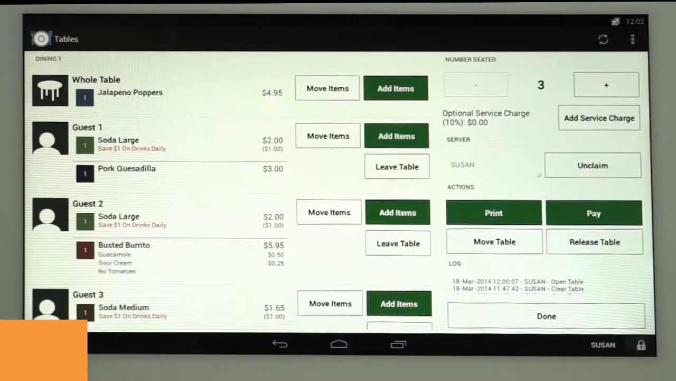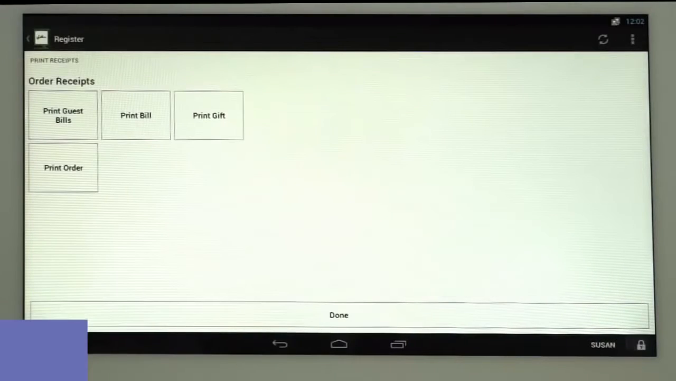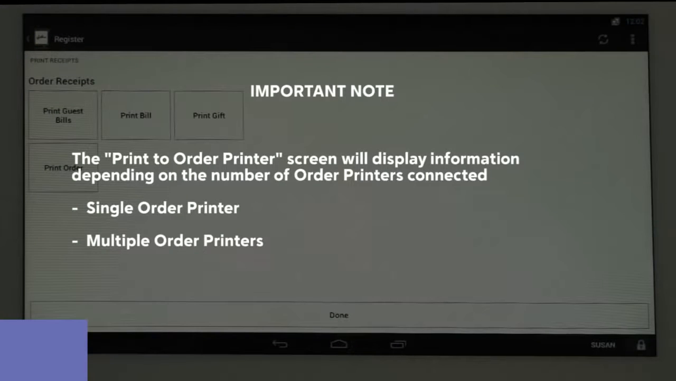Once order entry is complete, you can send the items to the order printer or printers by tapping the Print button. There are 2 different print screens that you may see depending on the number of order printers you have. We'll review having both a single printer and multiple printers.